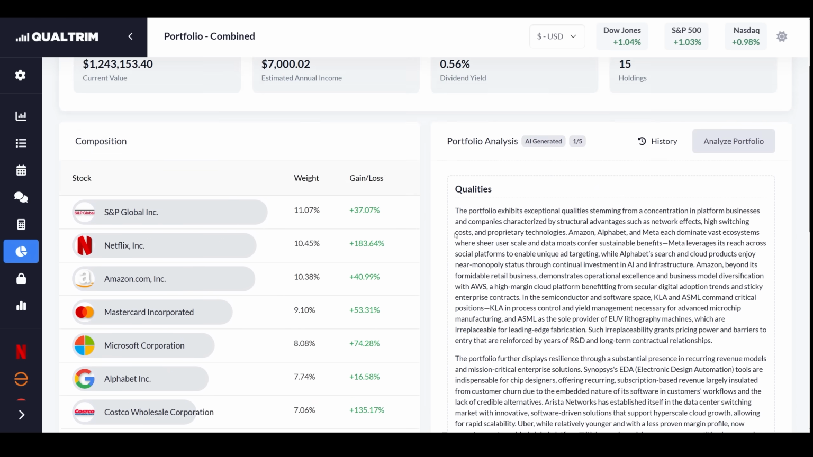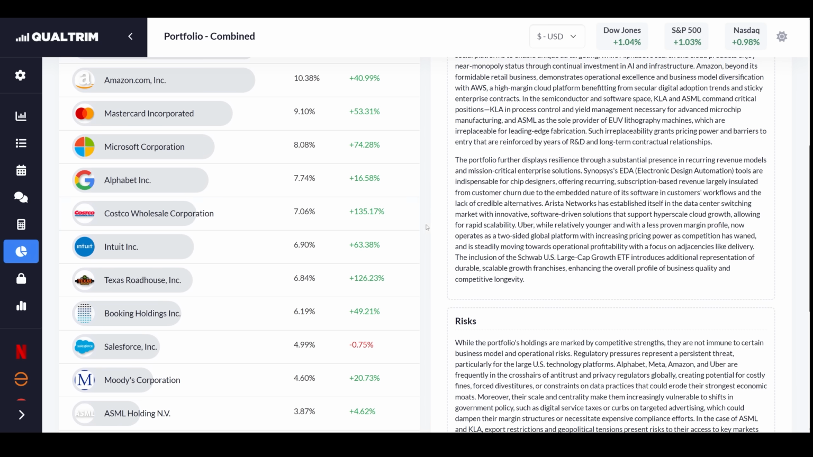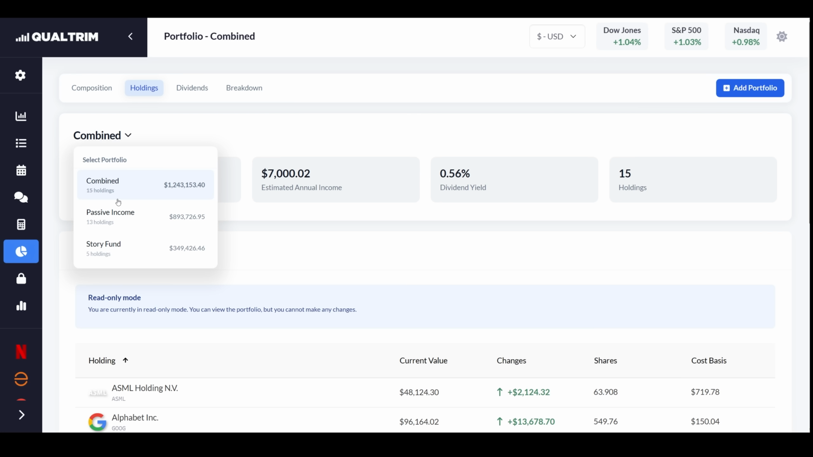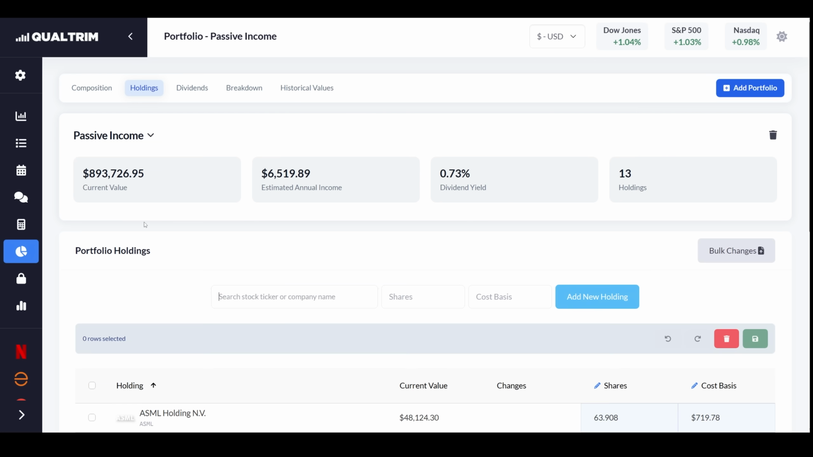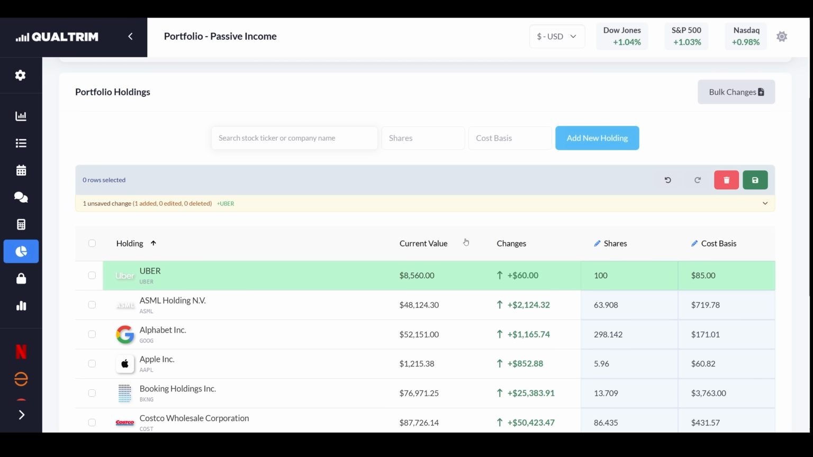But what I want to mention here is if you analyze a portfolio and then you make a slight change, like let's say that I add one holding. Let's go ahead and just add one holding. I can do that. We have to select a portfolio here, so I'll go to the passive income portfolio. Let's add Uber. We're not really doing this, so I apologize, Uber investors. Let's say I buy 100 shares and my cost basis was like $85. We'll add this new holding, and we have it there.